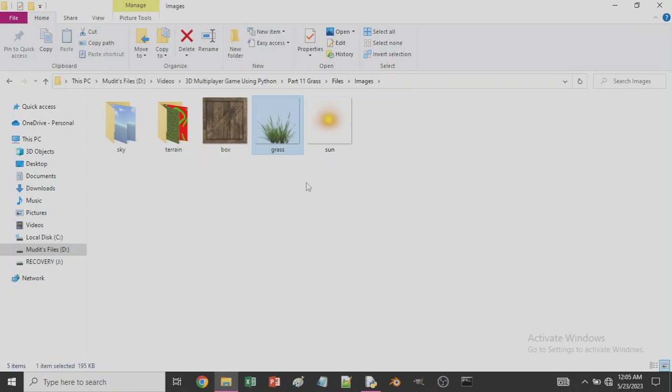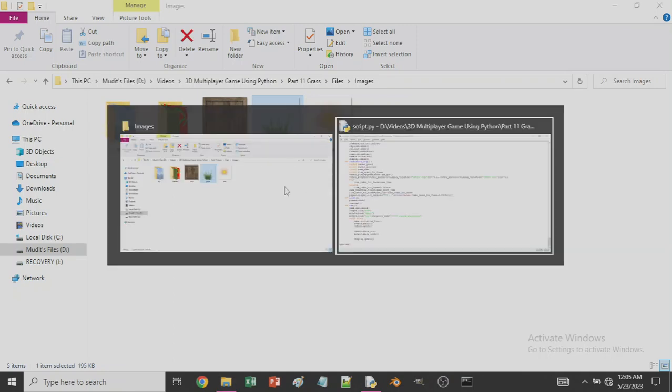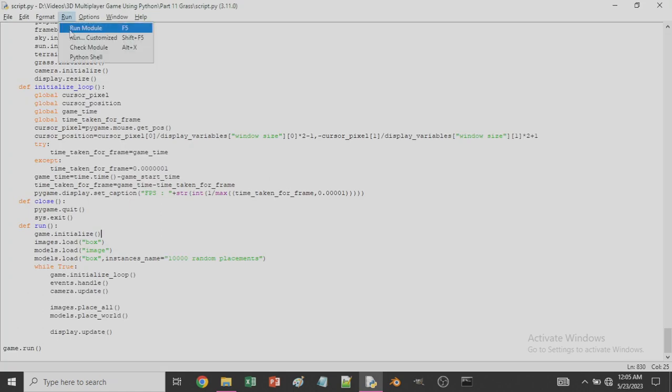So in this video I was going to show you how to make 3D grass. I have this image right here. You can keep an image of your own if you want, or you can download one from the internet. I'll run the script and show you.